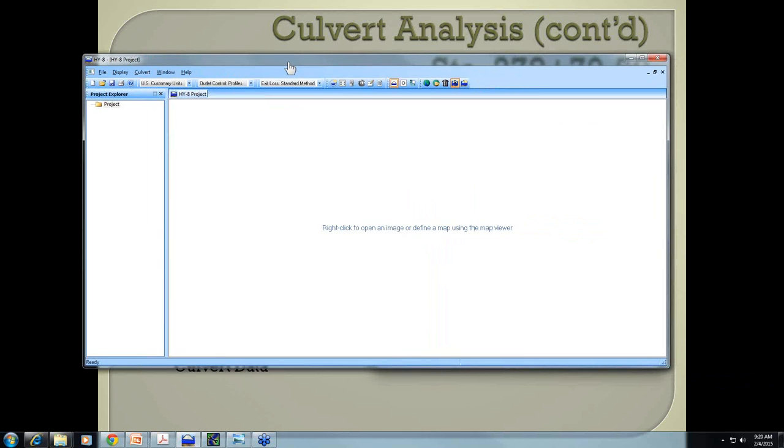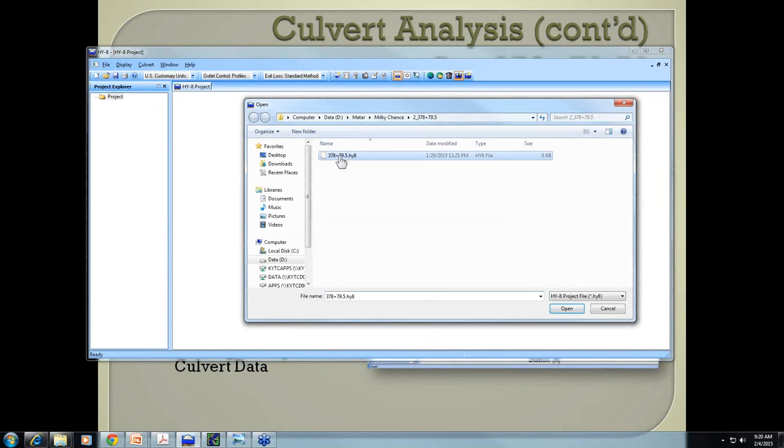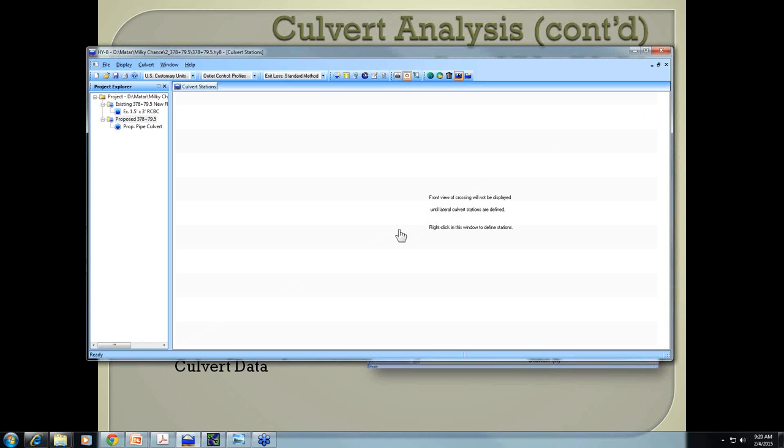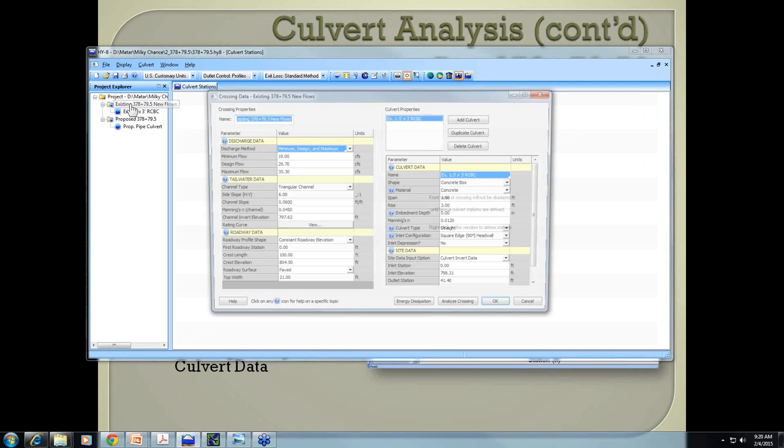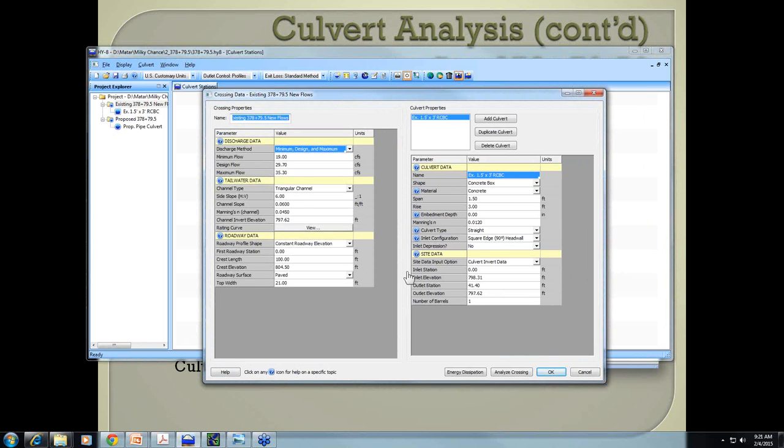Let me bring in HY8. Again, most of you know how to use this, so I feel a little funny just bringing this up, but here is the input data for the existing. The discharge data comes in here. We have a minimum flow. This is a 2-year storm design flow, because I picked the minimum, design, and maximum. We have the design flow, the 25-year at 29.7, and the maximum flow of 35.3.